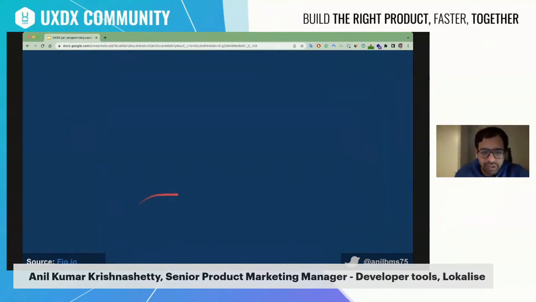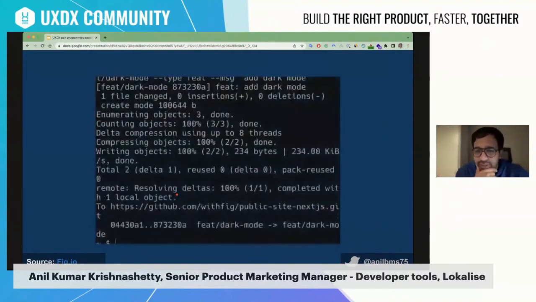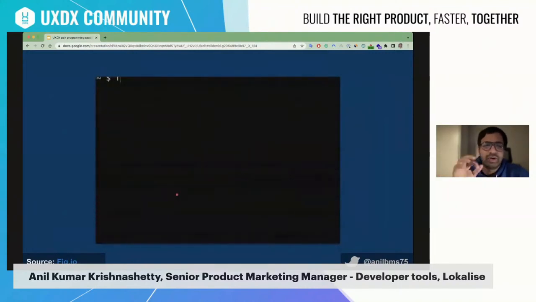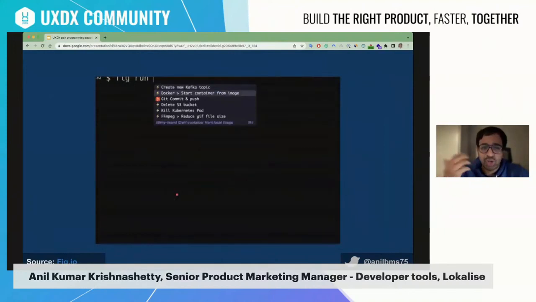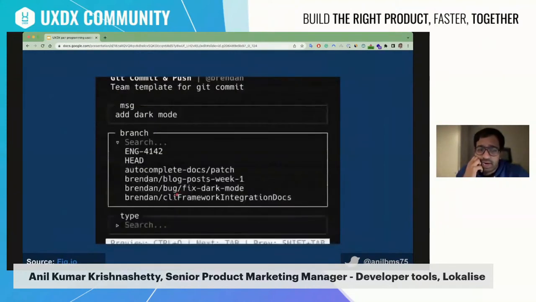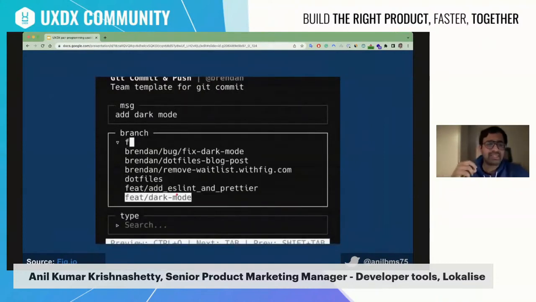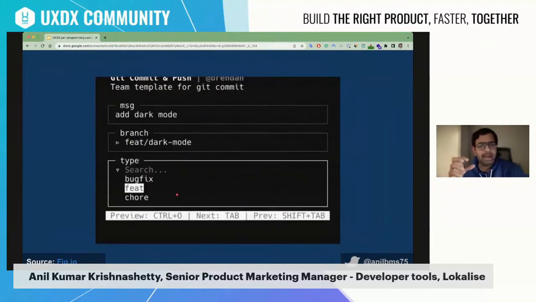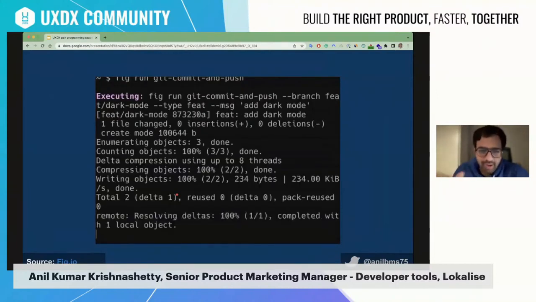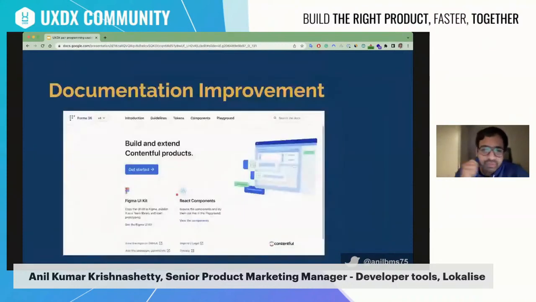Another example is Fig, which provides a much greater developer experience for the terminal. You don't need to remember the commands; it auto-suggests for you. This is another way you can create a command line experience for your tooling, so that it makes it easy to get work done in a much quicker way in the terminal. This could be one example.